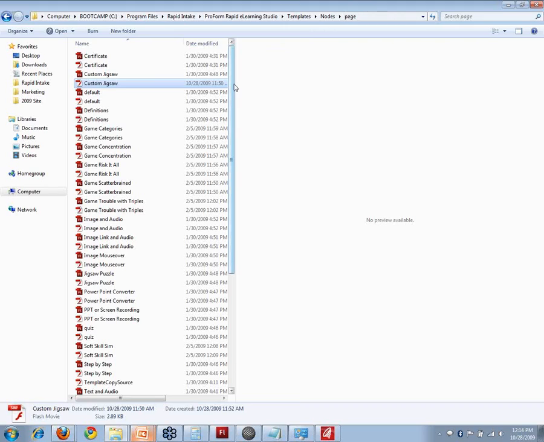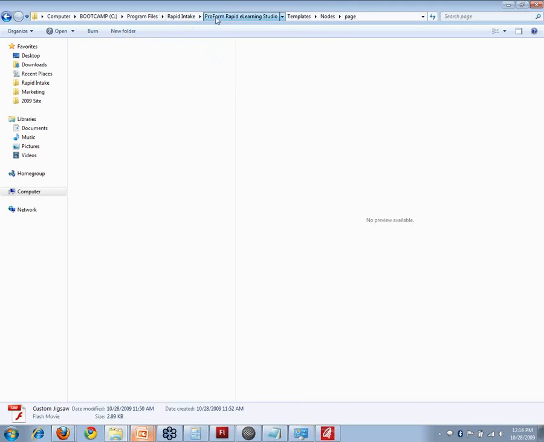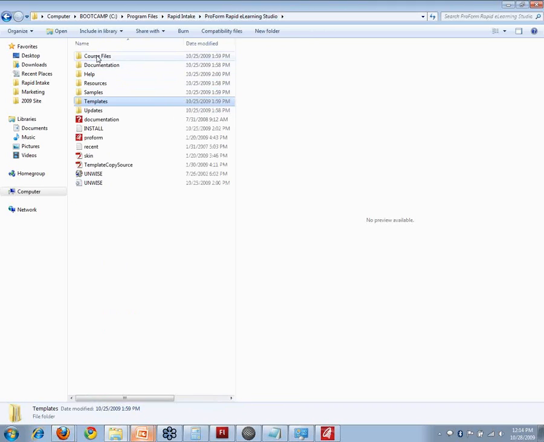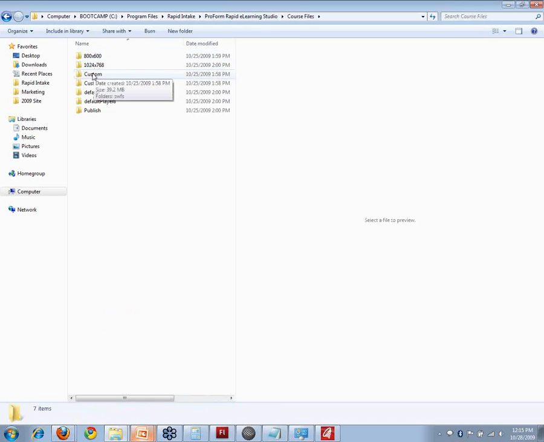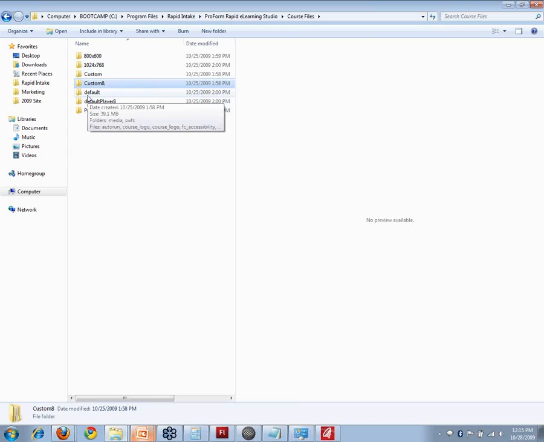Now the page output template is a little bit different. You're going to put those in the course files directory, in the custom or custom 8 folders. If you've designed one that works just for Player 7 or Player 8 or higher, and they're different, then you'd put the different ones here. Otherwise, you can just copy it and put it in both places.